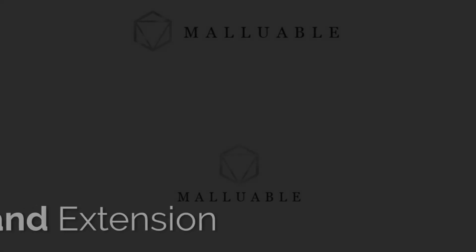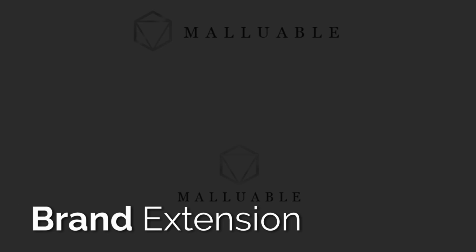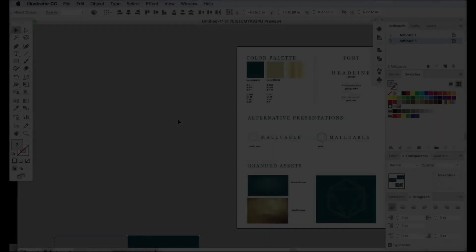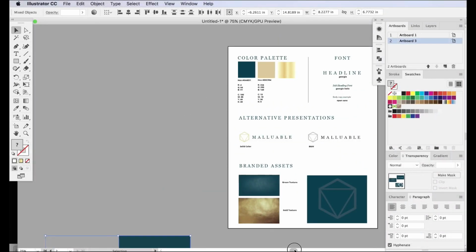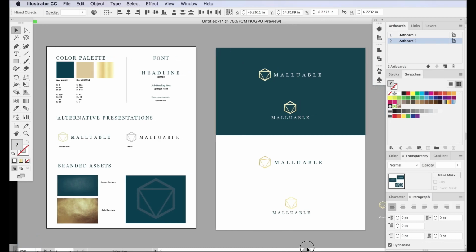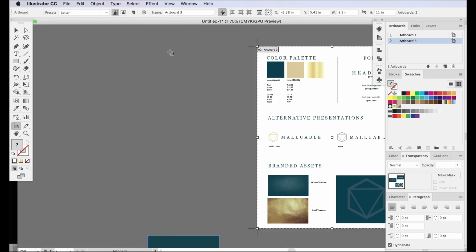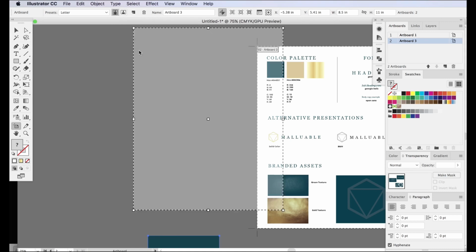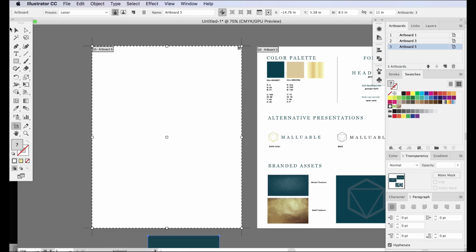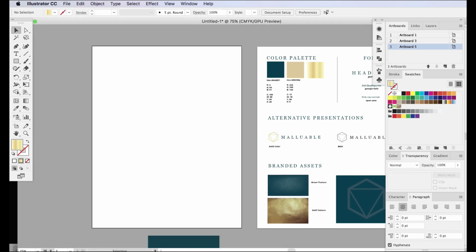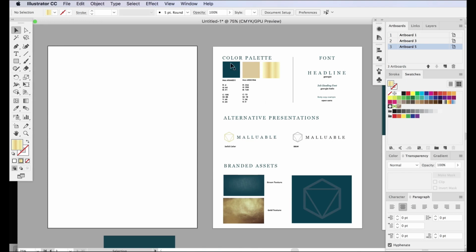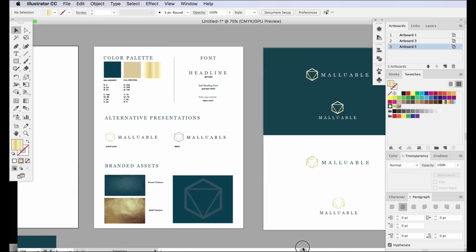So now that we have a branding standards manual developed, I'm going to develop a few other marketing materials to show you how easy it is to create things now that we've had this manual developed. Let's go to File, then Document Setup, and we're just going to add another artboard. We can start a new one, but I want to show the client how I can use all these assets in developing a letterhead. So this is how easy it is.